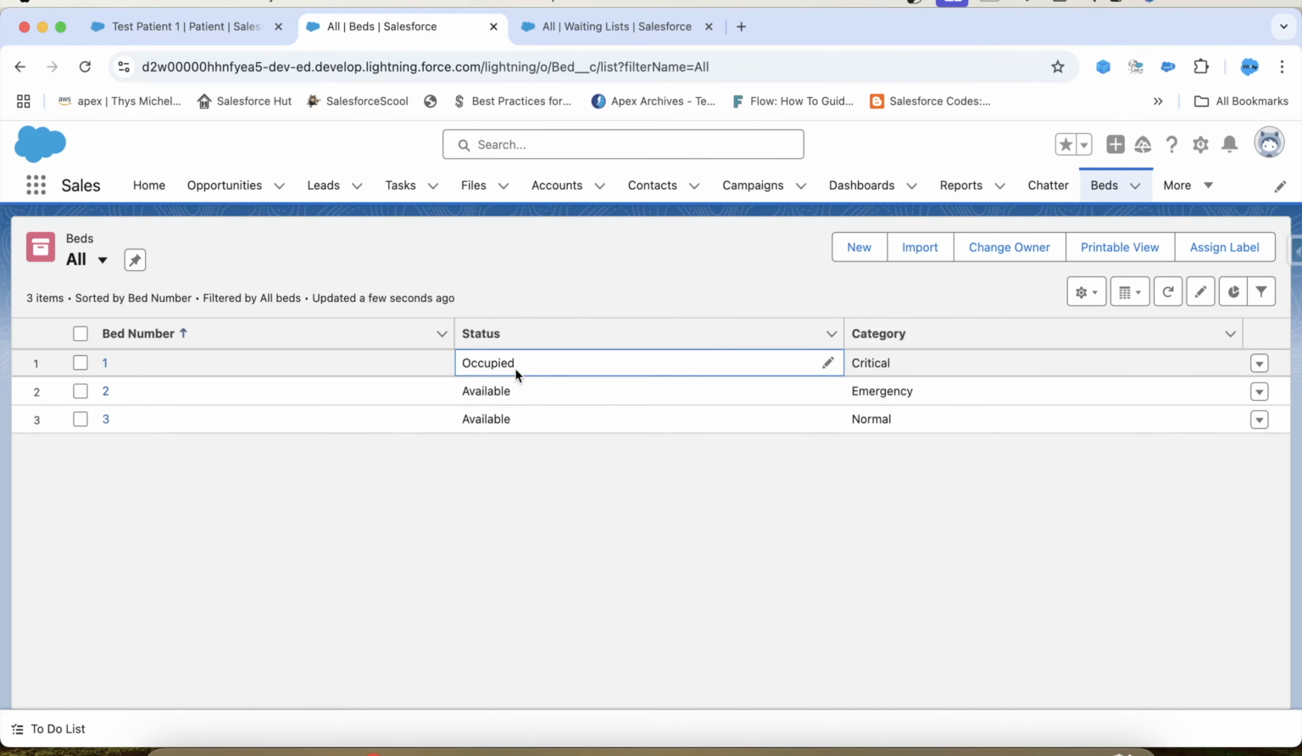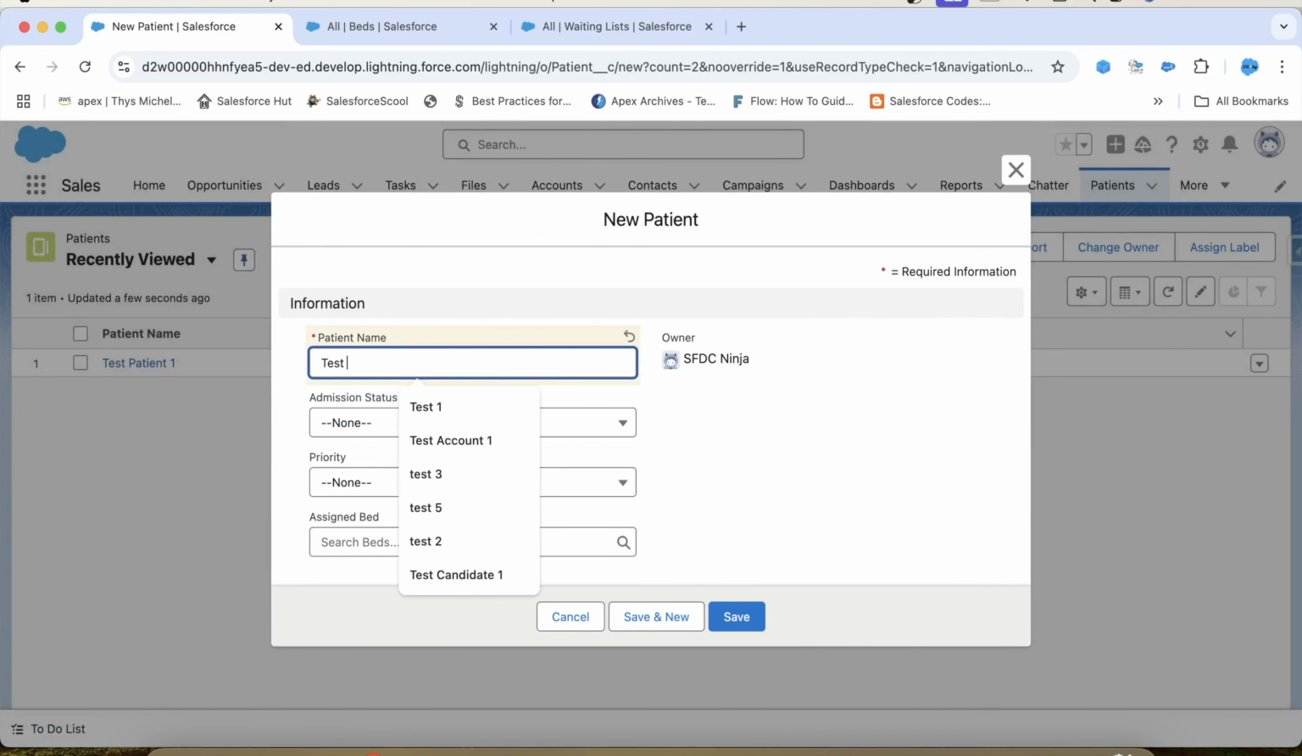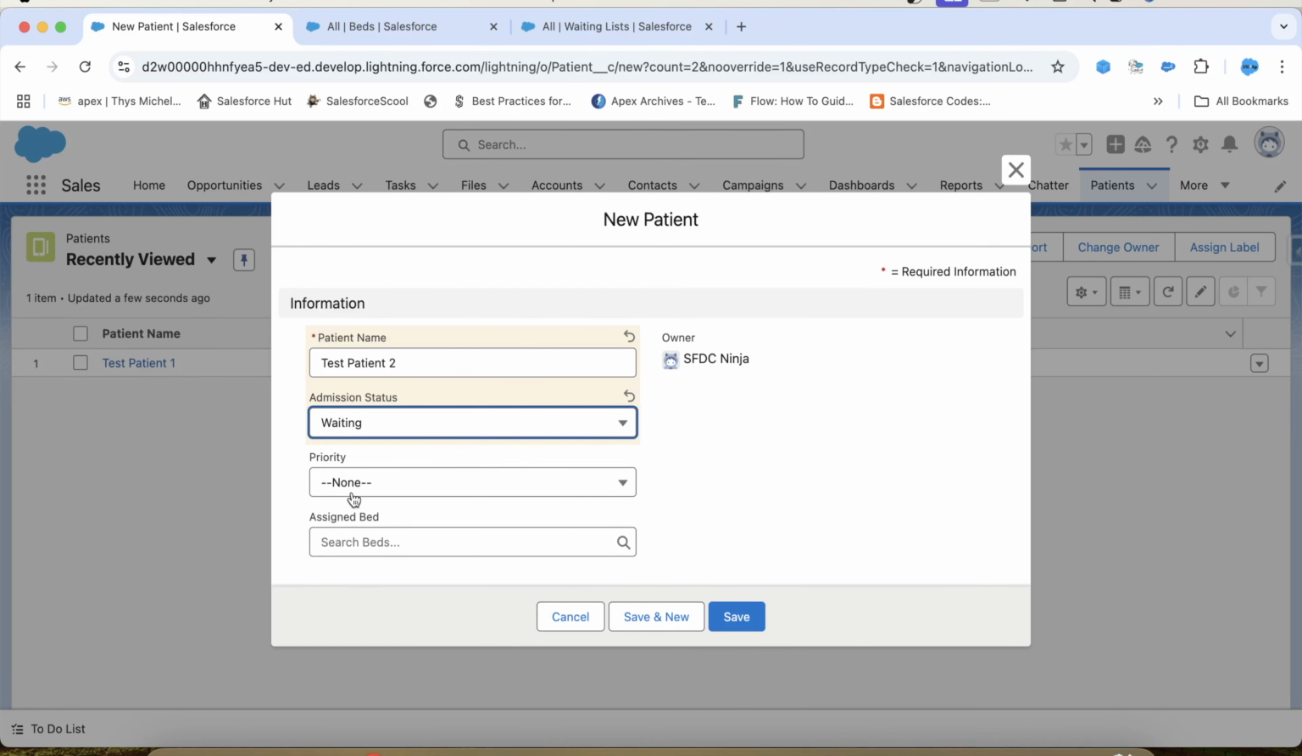Now, what we'll do to see that whether our trigger is working fine for waiting list also, we will create another patient record with same category critical. And as you can see that we don't have any bed available for category critical. So what will happen for that patient record, a new waiting list record will be created. So let's create a patient. Admission status is waiting, priority is critical. Click on save.